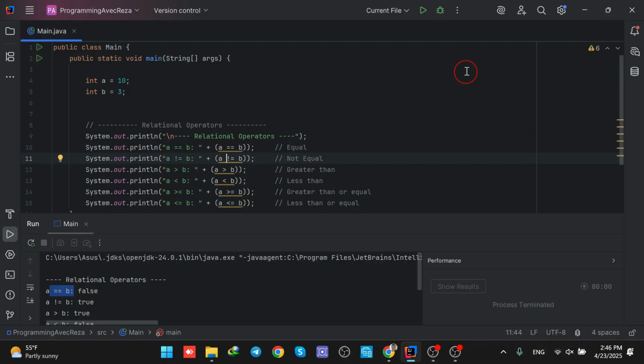So in order to check if they are equal, we need to have two equals signs. But when we want to check if they're not equal, we need to have the exclamation mark and then the equal sign, meaning that they're not equal. I'm saying in this line, a is not equal to b. Is it true? Yes, it's true, because they are indeed not equal. So this is why we see true here in the output.